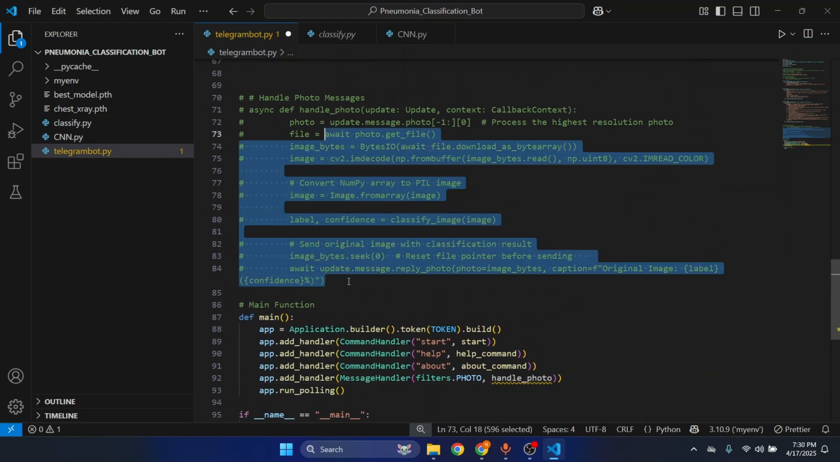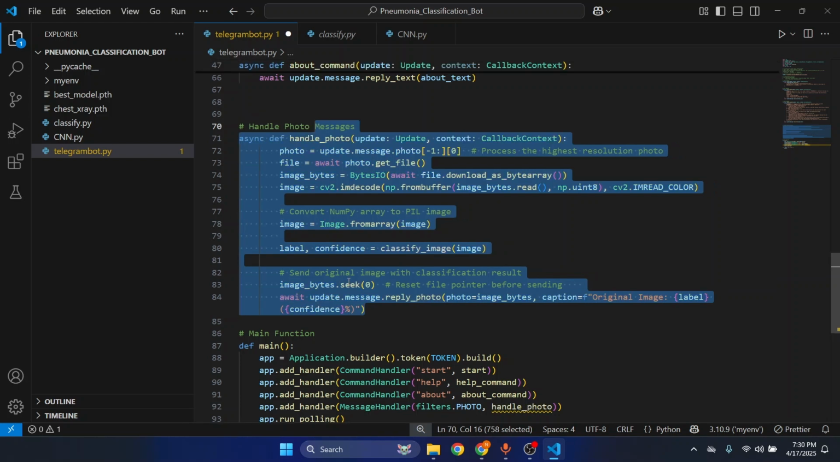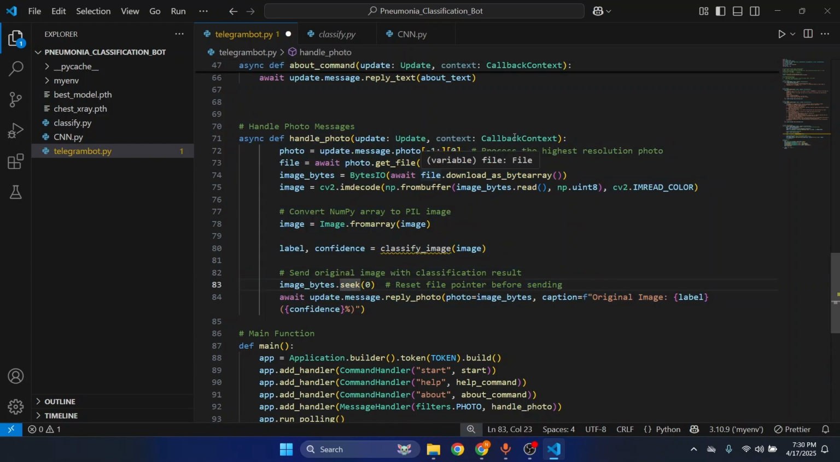It will activate this. Okay, after activating, suppose a group of images is passed by the user, it will select one among them, the one which has the highest resolution, and that will be selected by this line. After that it will fetch the file from the server. photo.get_file will fetch the file from the server.